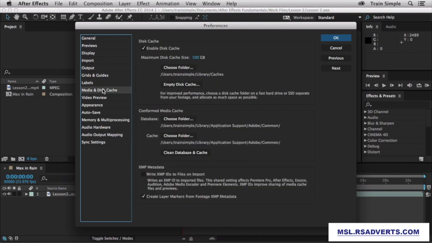Media and disk cache. This has to do with performance when it comes to After Effects. As you render, you're going to cache different files, and you can choose a maximum disk cache size, which is set to 100 gigabytes right now. If things are slowing down, you can always empty your disk cache. This will, of course, reset all of your renders, but you can do so if you need to check things out and try to boost your performance.